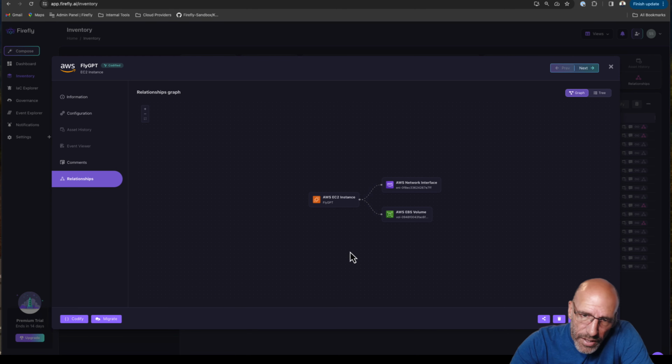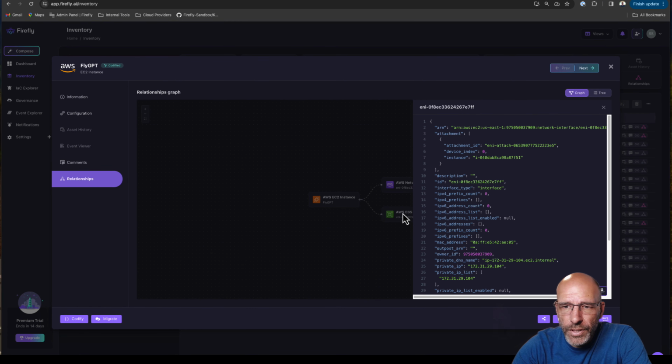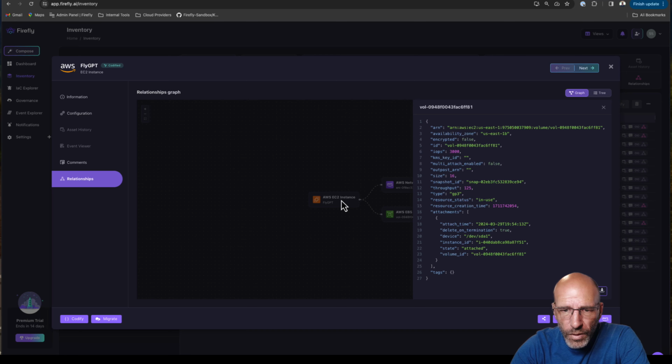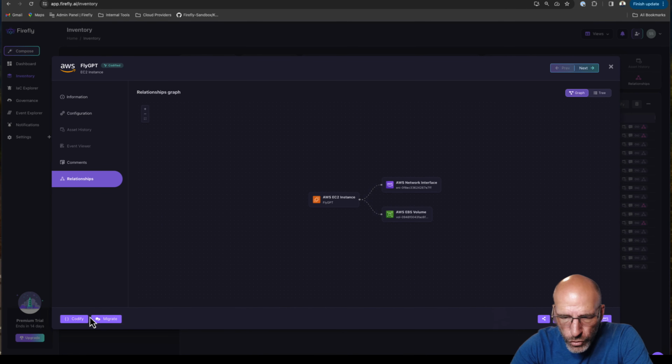And then we can see any relationships that might exist. And here we can see the EC2 instance does have a network interface as well as an EBS volume. And in this view, you can also select and view the configuration of these different elements by just going ahead and clicking on them. From there, we have two options down here, codify or migrate.